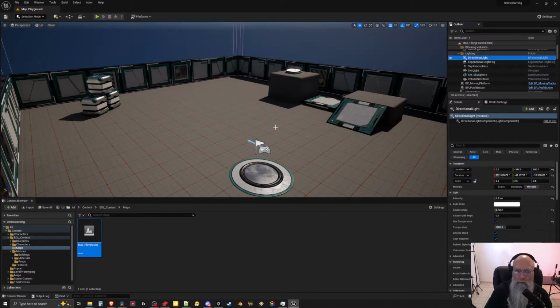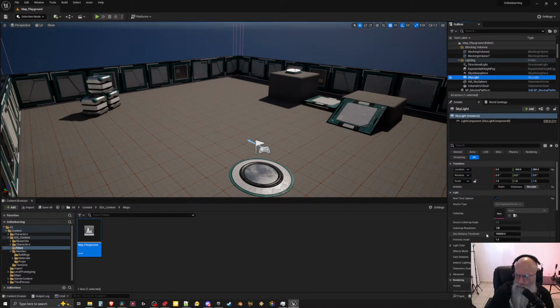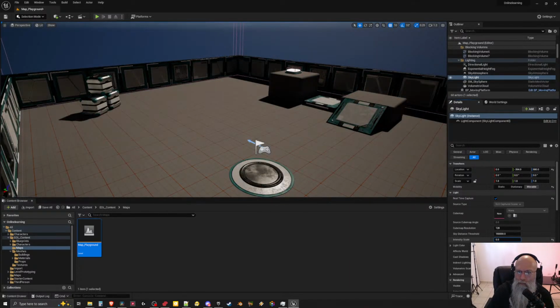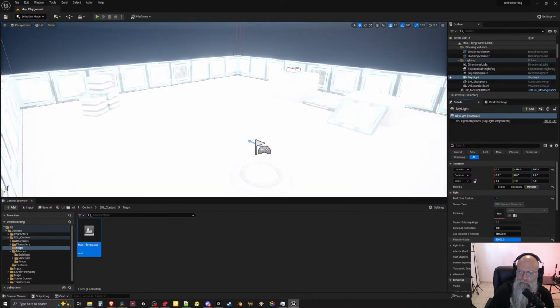Our skylight, if we were to go ahead and click on this and adjust its intensity scale right here, is going to brighten everything or darken everything. It goes up to 50,000, and it already looks bright at a couple hundred.